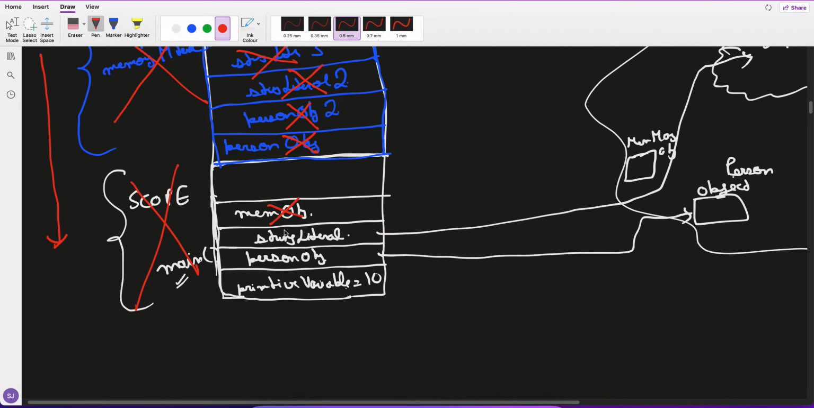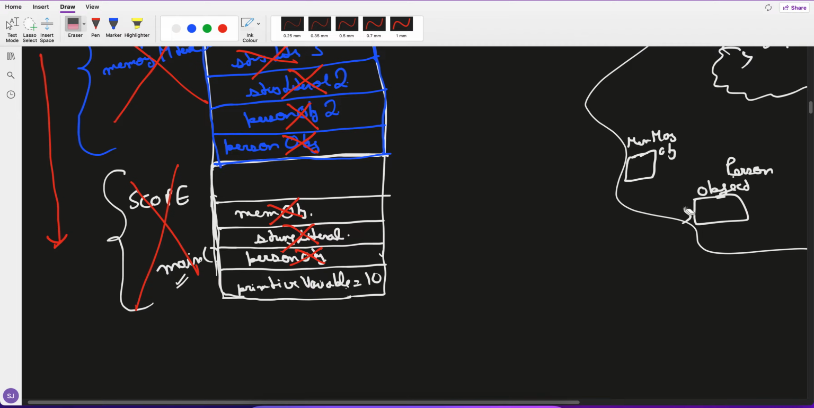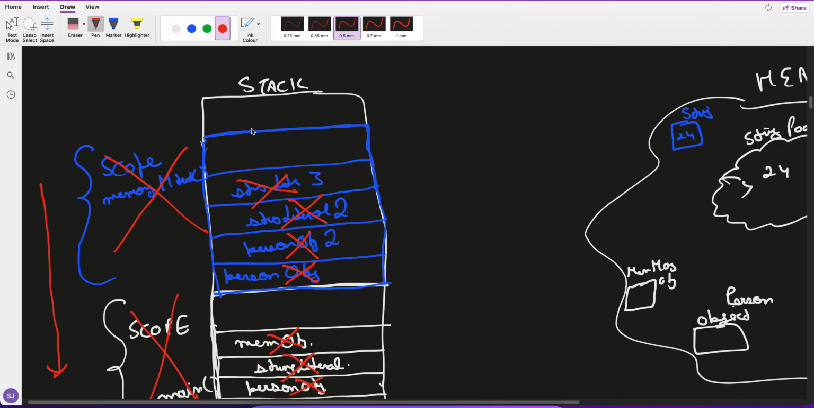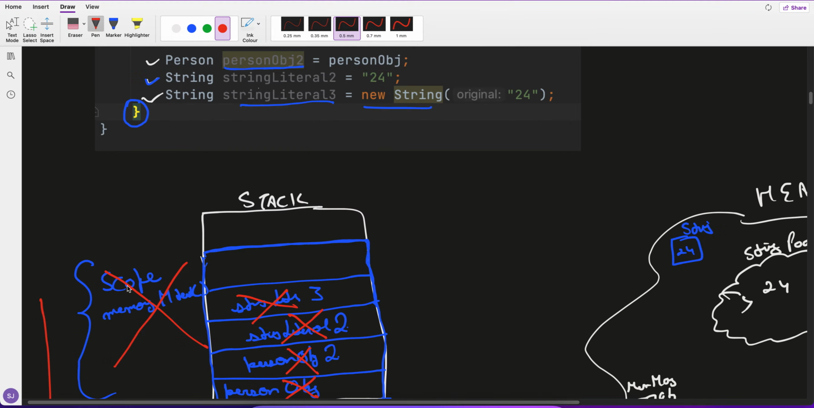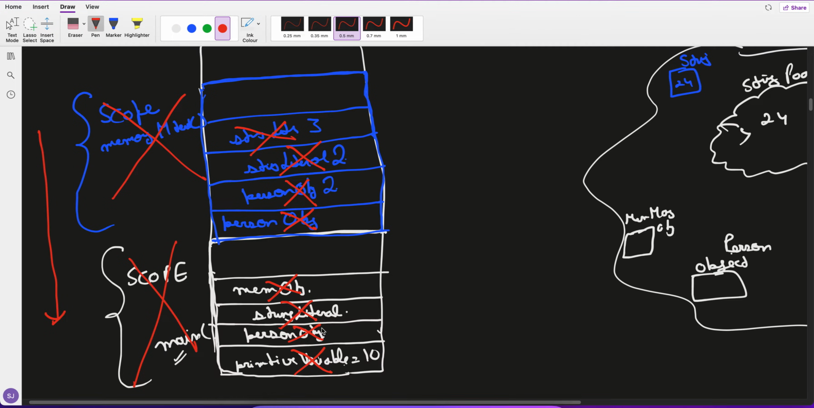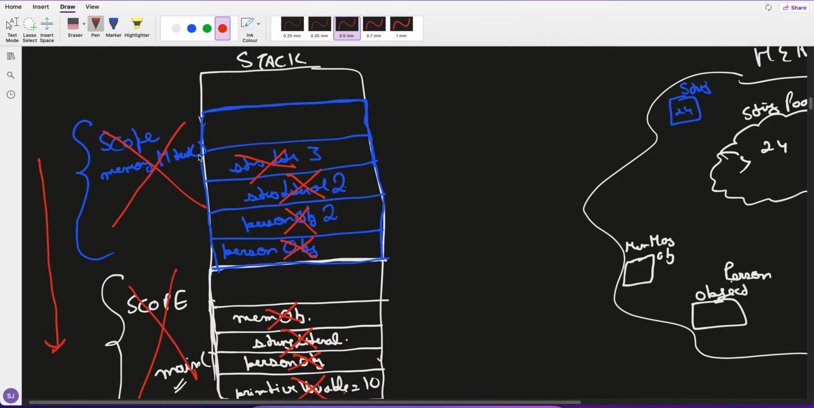Then we remove the string literal, and this reference will be deleted. Okay. Then the person obj reference is deleted. Its reference will also be deleted. Then this value will be deleted. So now if you see that the method execution is completed, right? Stack is empty and everything is done.